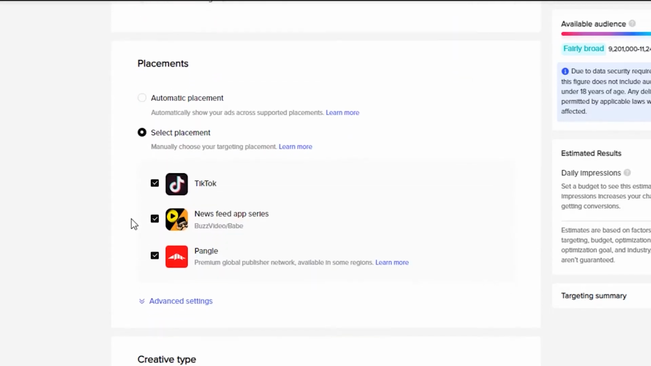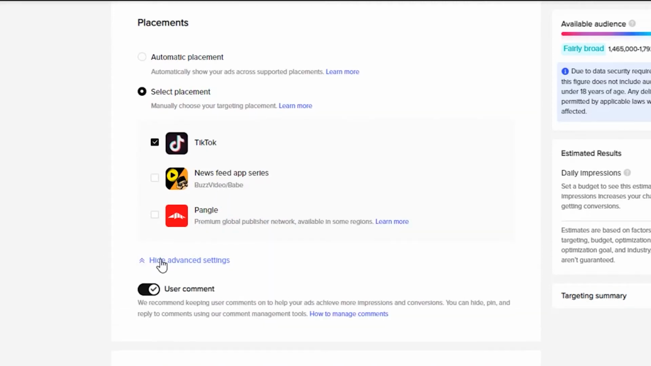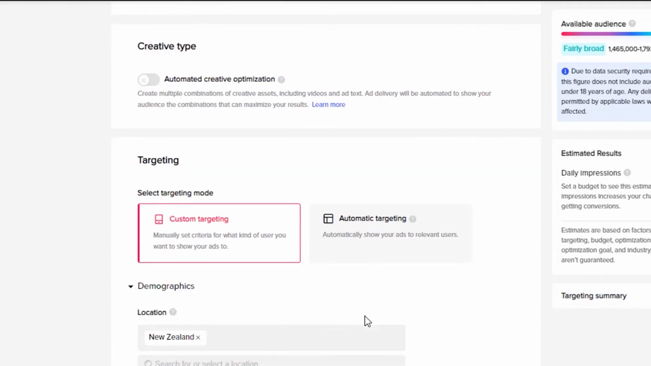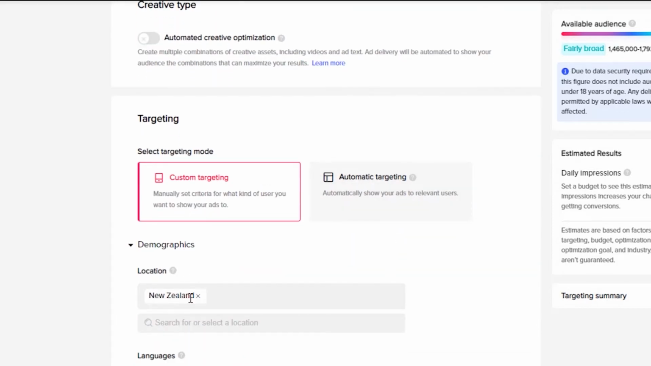You want to select placement, unselect these two and just leave the TikTok on. And then you want to disable the user comments and video downloads. You don't want that. You don't typically have to touch this.